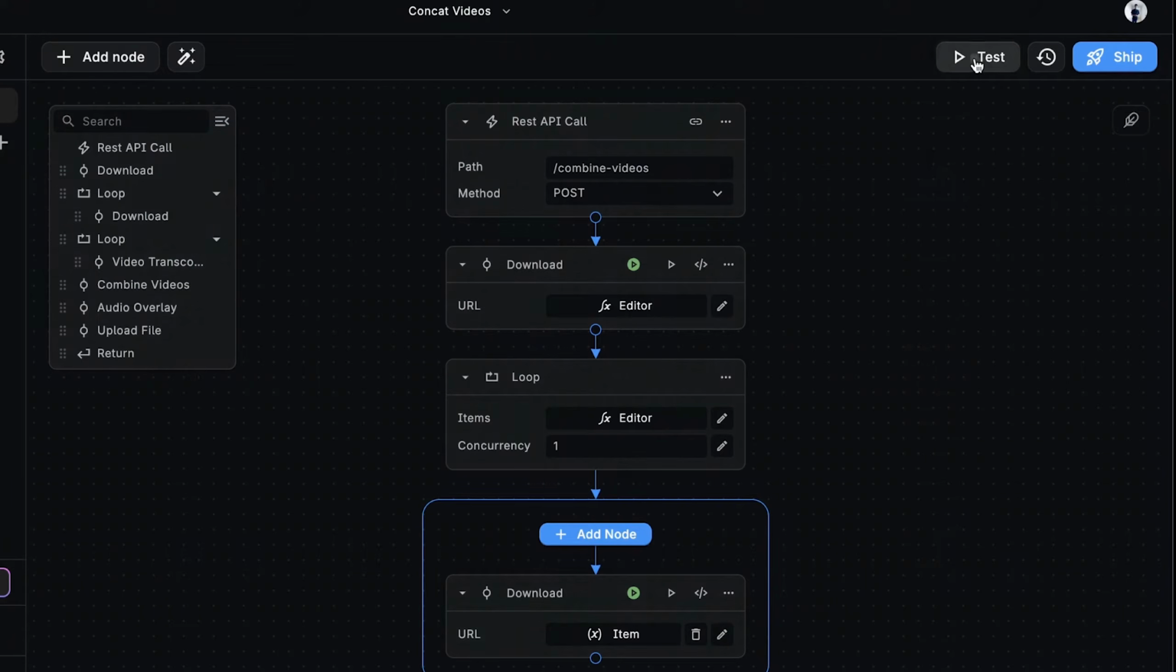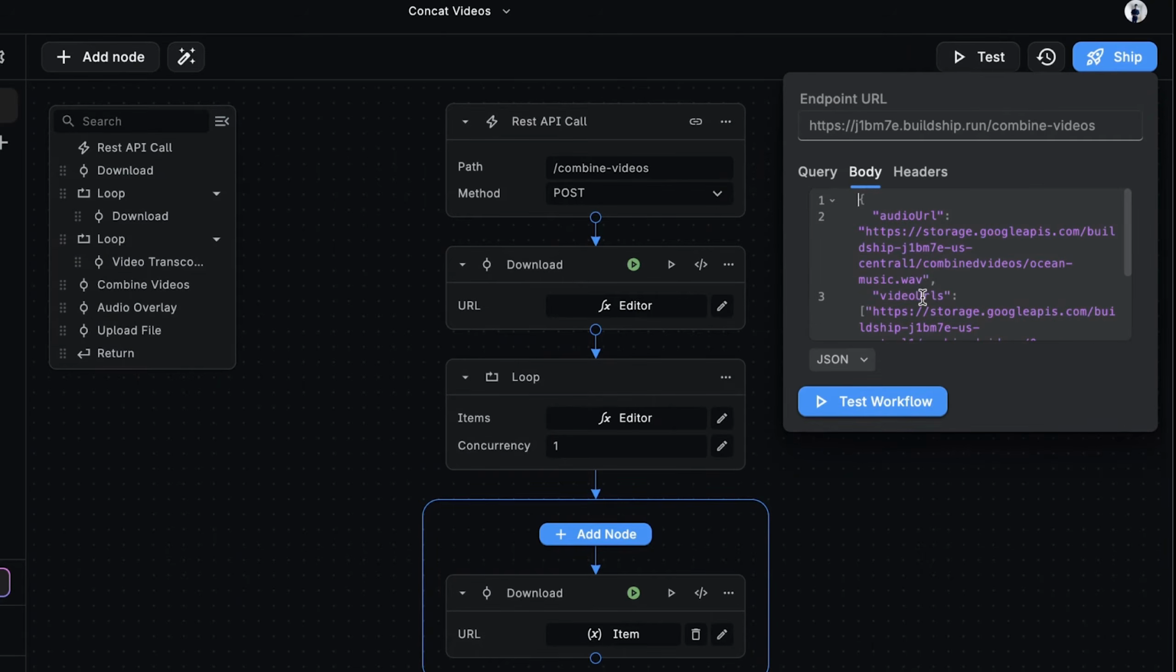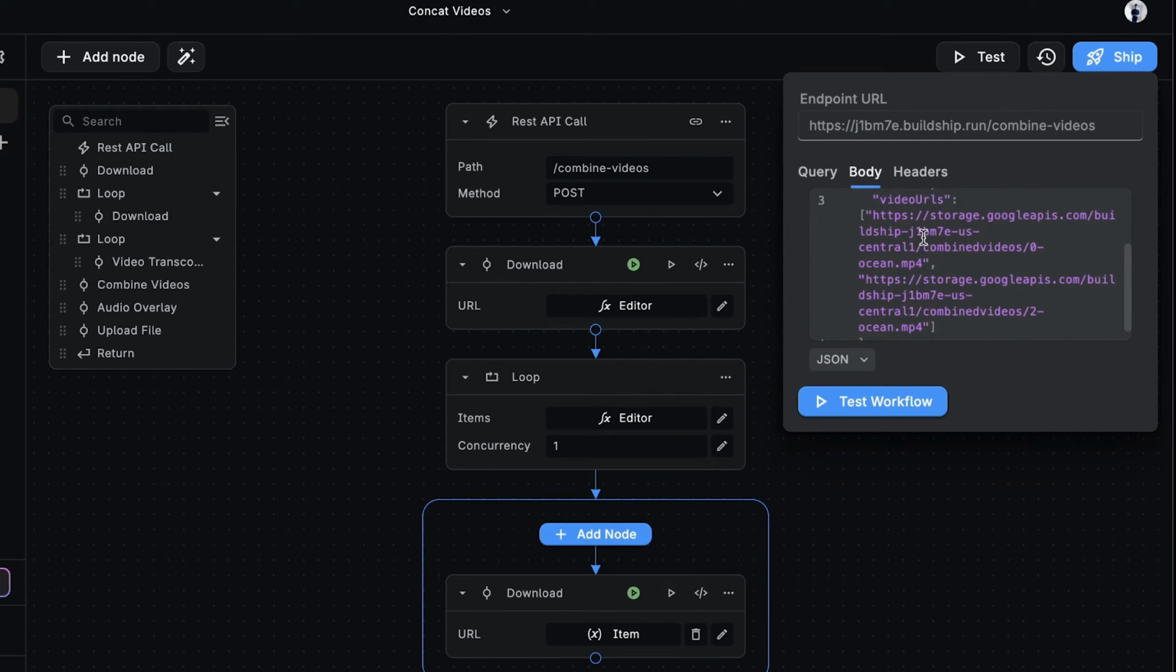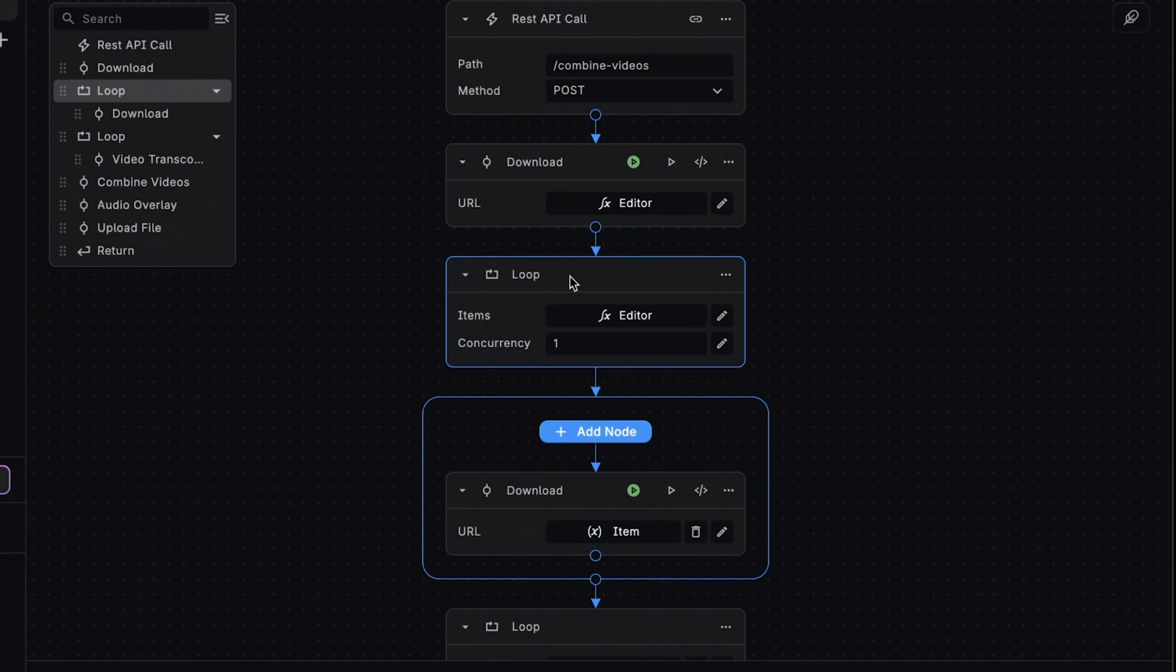The next thing we want to do is download all the videos. If you recall, when we call our workflow, we send a video URLs field that is an array of video URLs. In this demo, we're only sending 2 video clips, but you can send as many video clips as you want and combine them into one video. We want to loop through the videos we send. This is a great use case for the loop node.